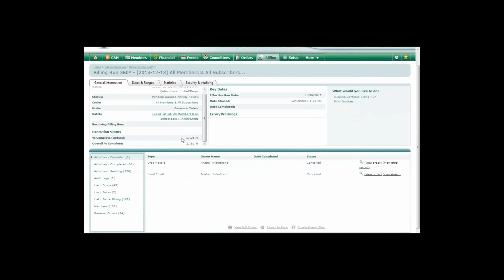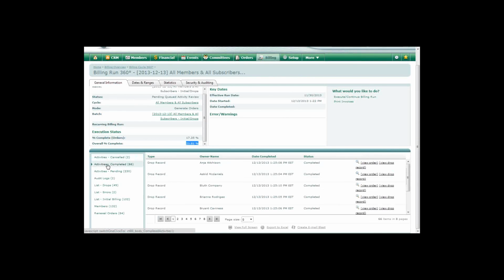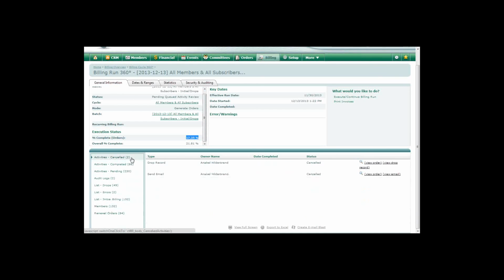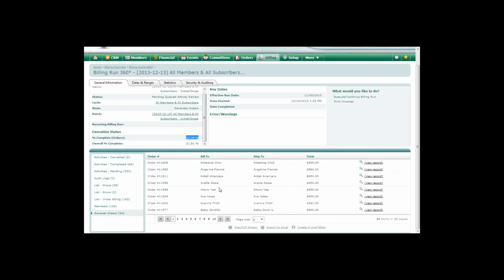Okay, you can monitor the percentage. We have an overall percentage, which is the overall percent of activities that have completed from the ones that need to complete, versus the orders. And the orders is the longest sort of process, so we actually show you that percentage broken out. But I can completely manage all of this. Of course, canceled activities won't get processed. I can look at the renewal orders.